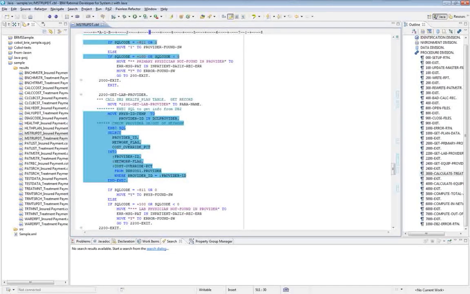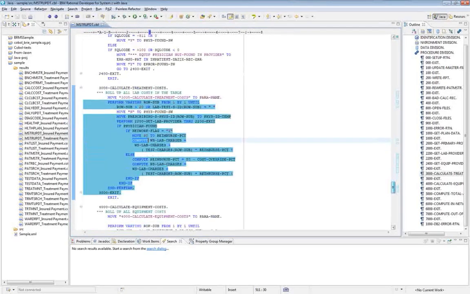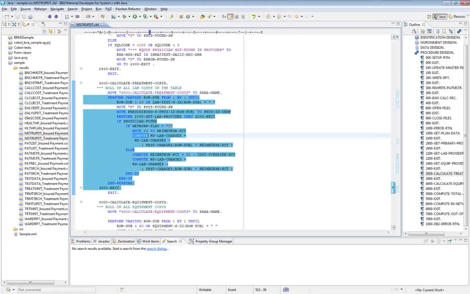And here is that paragraph itself, and you can see the access to the database to get the information that is later used in the 3000 paragraphs in order to compute the total lab charges. The values that are used in this paragraph from the database are the physician found, network flag, and cost reimbursed %, which are different for each provider.